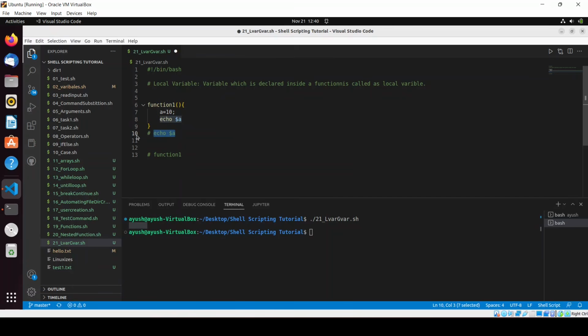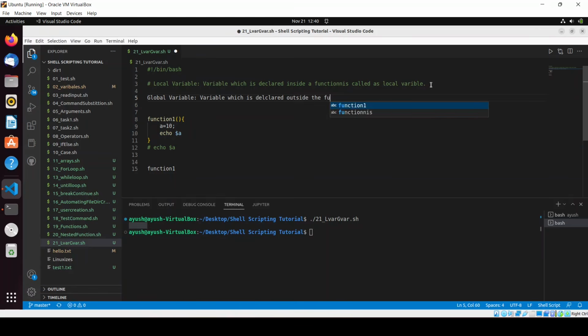Okay, so I will just comment this out, and I will just again call this function, and now I will discuss what the global variable is. So let me just write global variable. Okay, so this is the variable which is declared outside the function. Whatever variable is declared outside the function, that is called the global variable. Okay, I hope you got the idea.